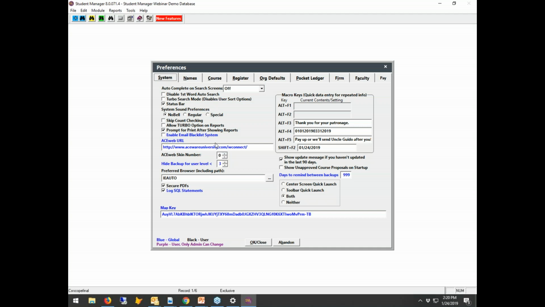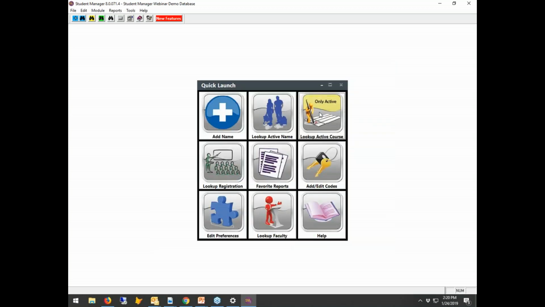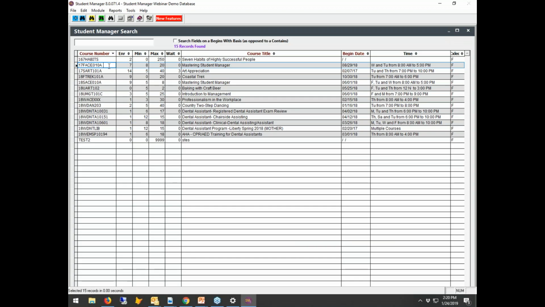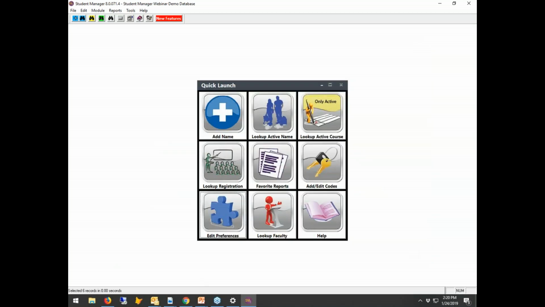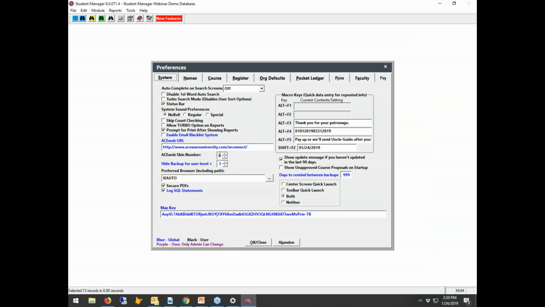ACEweb URL, this is the stem of your ACEware URL, so that when you're working on courses, you can go ahead and click on the preview ACEweb status page, and that'll allow you to do an automatic preview of what this is going to look like online. ACEware Skin, that is for your multiple interfaces if you have alternate interfaces. A couple of you do, I know.